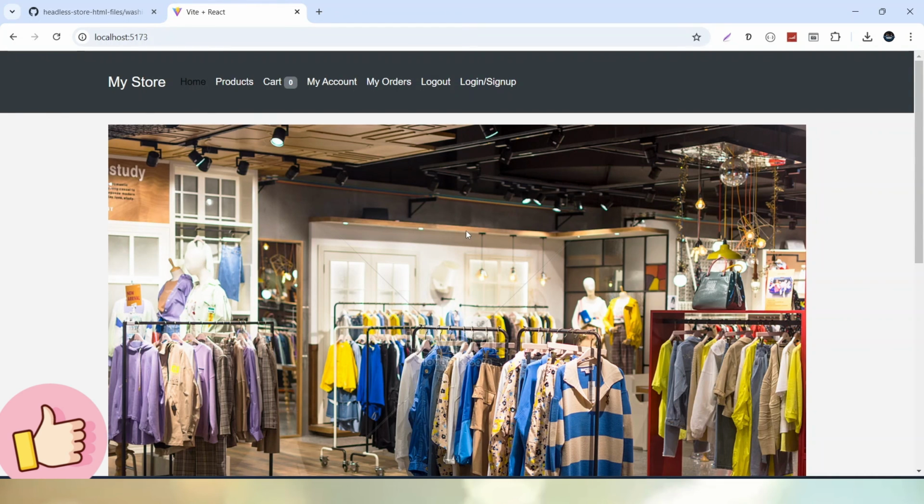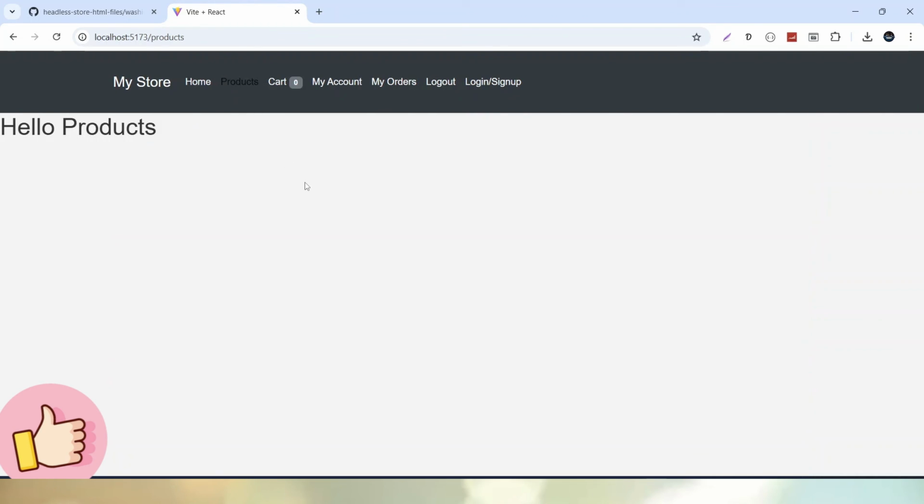In the next video, we'll discuss how to create and set up the product component for the product page layout. Step by step, we are moving towards the completion of this interesting project with WooCommerce APIs.